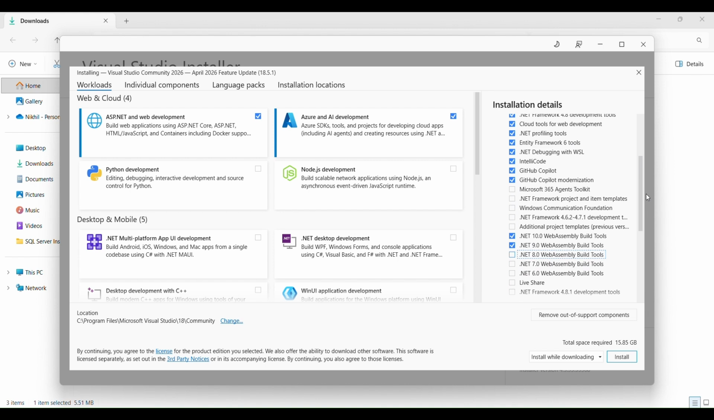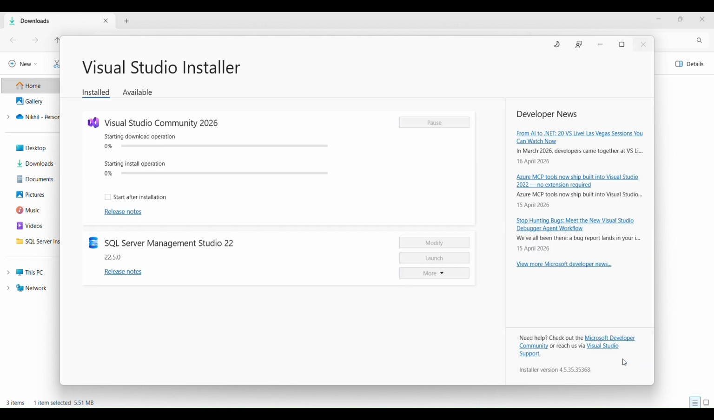Here you can find GitHub Copilot is selected by default, and .NET 10 is not selected, but .NET 9 and .NET 8 we have selected. In the bottom left corner, you can find the location where our Visual Studio software is going to be installed, and this is the space. So 15.85 GB is going to be taken, and I have selected the option that is install while downloading. So let's click on install, and let's wait for Visual Studio Community 2026 to be installed on our machine.